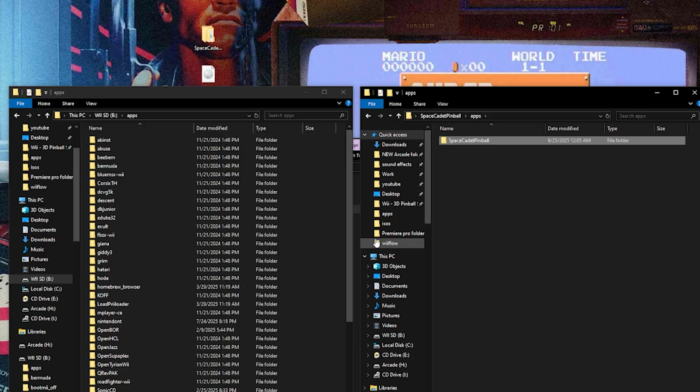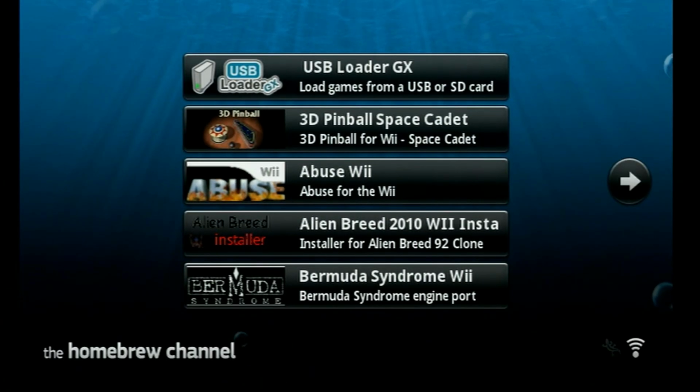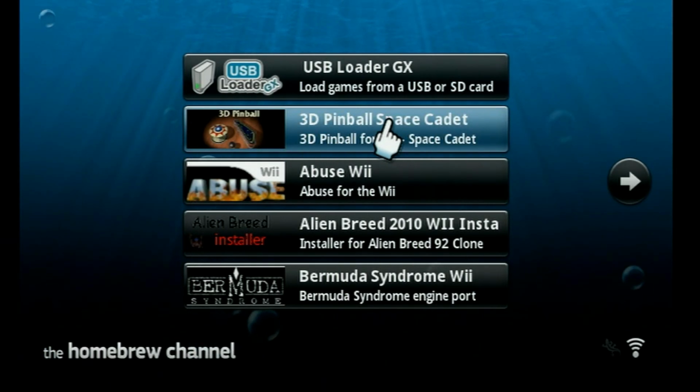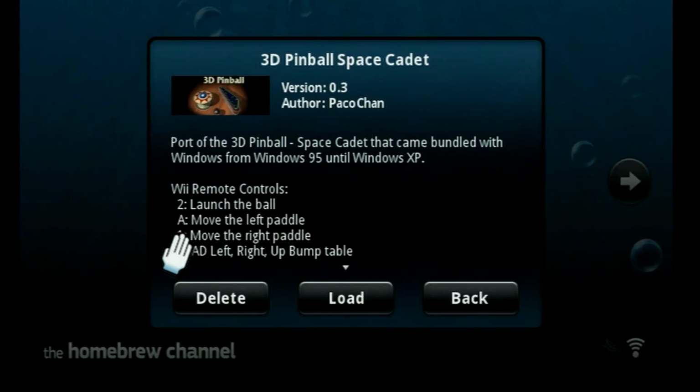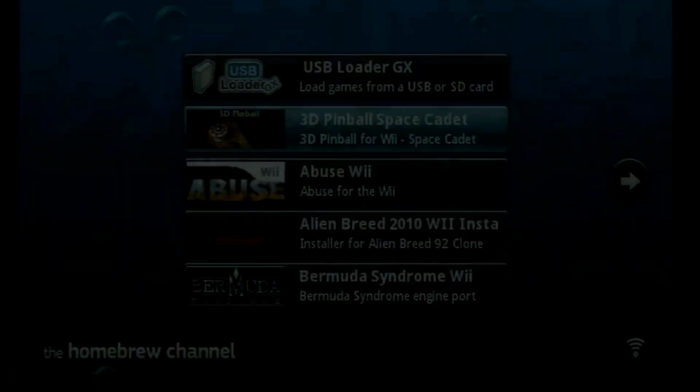Let's go ahead and take the SD card out, and we'll test this on the Wii. All right, so back on the Wii, I'm already in the Homebrew channel, and you can see I have 3D Pinball Space Cadet right here. Let's open it up. The list for the controls will be right here. You can see the left paddle is A, the one button's moved to the right. Let's go ahead and hit load, and we'll test this out.